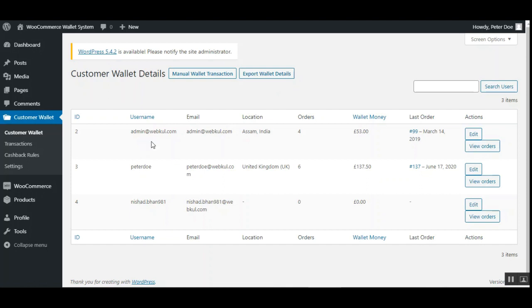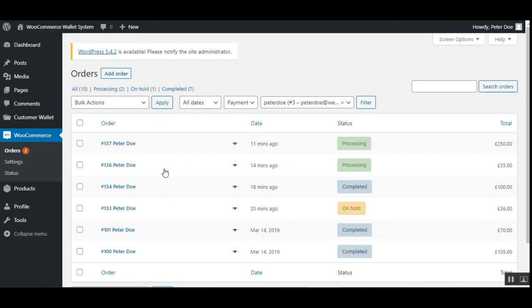So here the admin can see the customer wallet details, as you can see, with the orders that the customer has paid for using the wallet amount. Here you can see that P2Do has the wallet amount right now for £137, and he has placed 6 orders using the same, and the last order details are visible as well. Apart from that, the admin can directly view the orders from here by tapping the view orders button on the right hand side, and here you can see the status and date for each of the orders that have been placed.